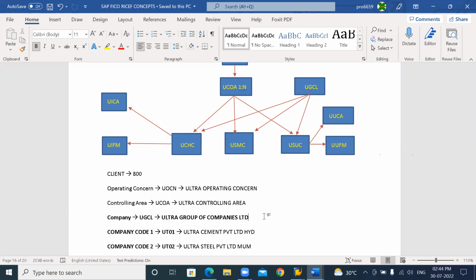If we don't want any group reporting and we want only individual reporting, clear? For Ultra Cement Private Limited Hyderabad, we want a report only up to Hyderabad level, that's it. We want up to Mumbai, we want US, that's it. So we don't want all-together group reporting, then we need not define any group companies. But whenever we want a group consolidated reporting, then the company will be defined. We are going to define the company. Clear? So that is the difference between a company and company code.